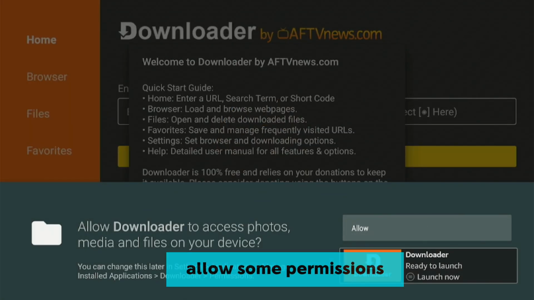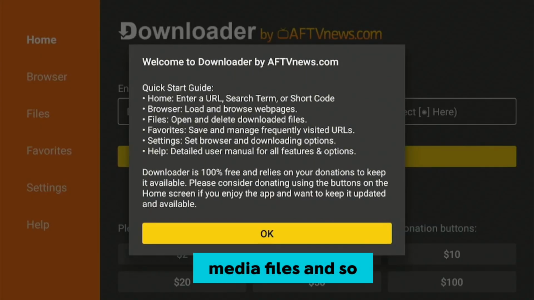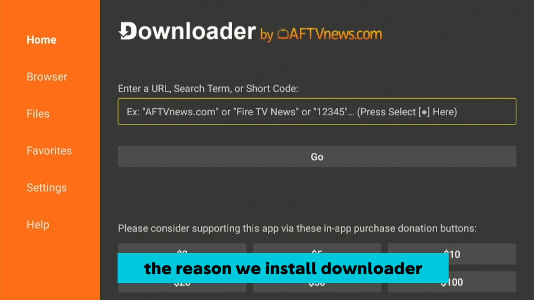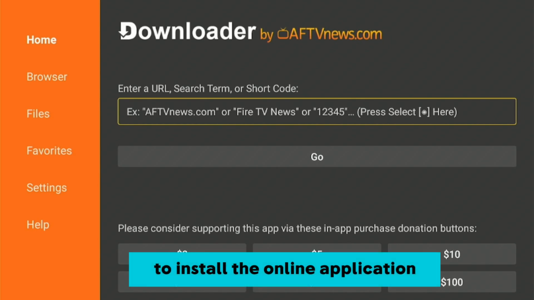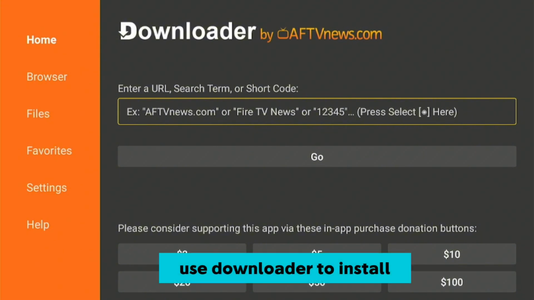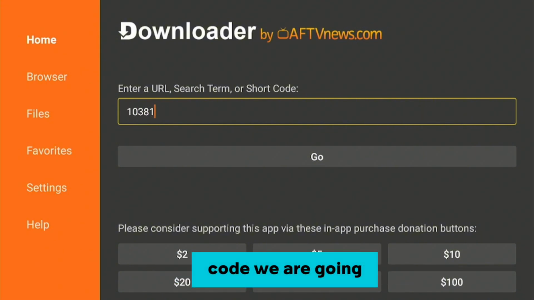You'll be asked to allow some permissions like allow Downloader to access photos, media files, and so on. So click on that, click OK here too. Now the reason we install Downloader is to use Downloader to install the Unlinked application. The Unlinked application is what we are going to be using next, so we have to use Downloader to install it. And to do that, we need the code 10381. That is the code we are going to be using.